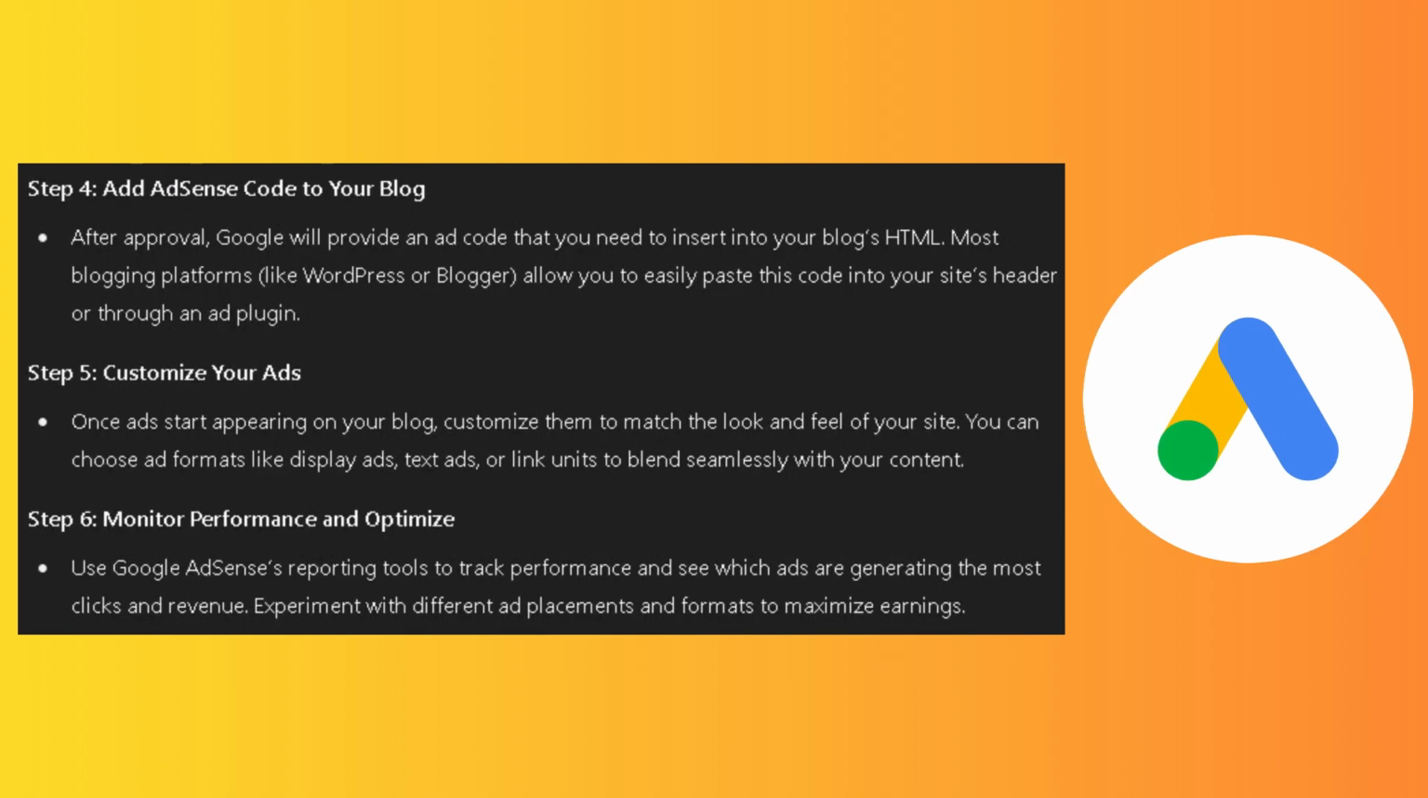Then, add AdSense code to your blog. After approval, Google will provide an AdSense code that you'll need to insert into your blog HTML. Most blogging platforms like WordPress or Blogger allow you to easily paste this code into your site's header or through an ad plugin.